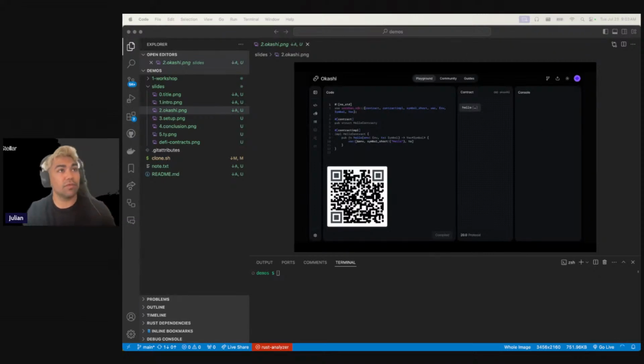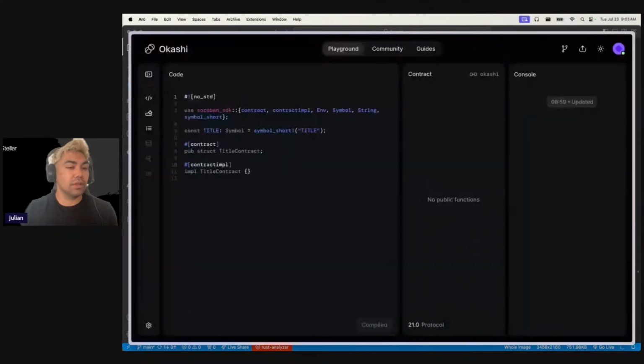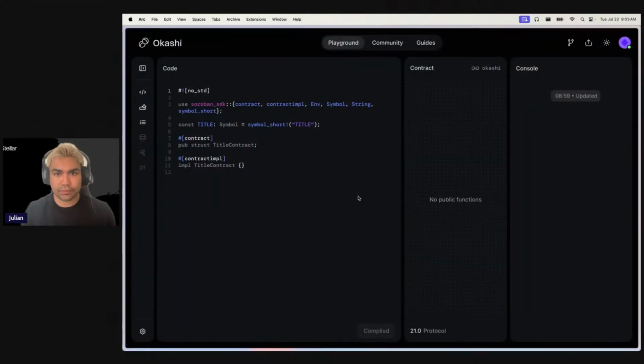If you'd like to follow along, you can scan this QR code. As I'm updating the smart contract online, you should be able to see the smart contract being updated on your local machine as well. So I'm going to bring Okashi to my main screen. You should be able to see it here.